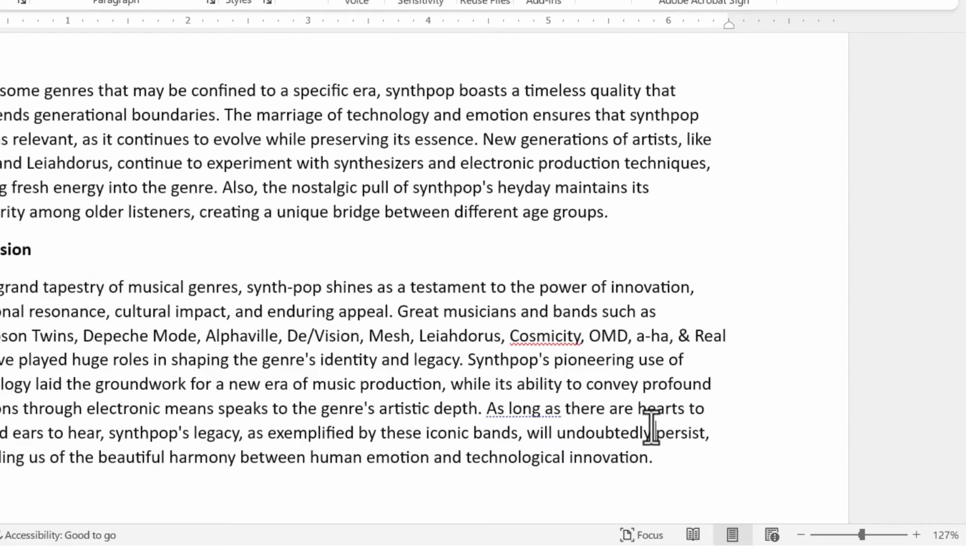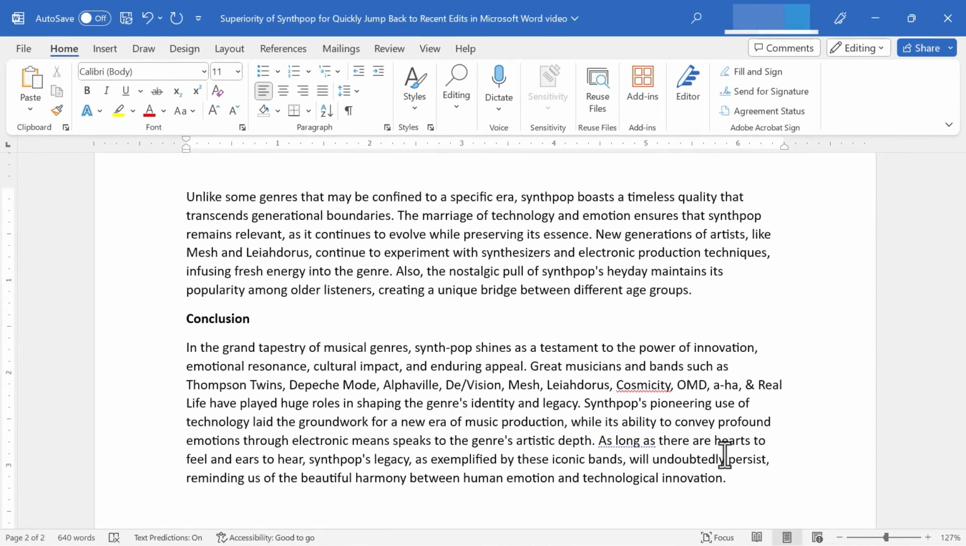So this is an interesting kind of hidden trick inside Microsoft Word. It's kind of a nice way to quickly jump back to edits so that you can re-examine them, make sure that you did it the way you'd like. Without this tool, it can be kind of easy to forget or lose track of where you made that specific edit that you're looking for.